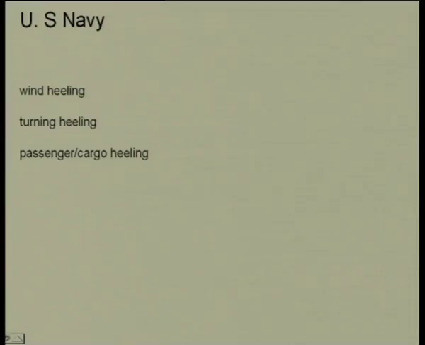Now, we will also check some of the other important rules associated with the different navies. In general we see that the stability rules for any particular navy, whether it is the US, UK or German Navy or Indian Navy, the main set of stability rules are those associated with wind heeling, as you can see here, then the turning heeling, then passenger and cargo heeling.